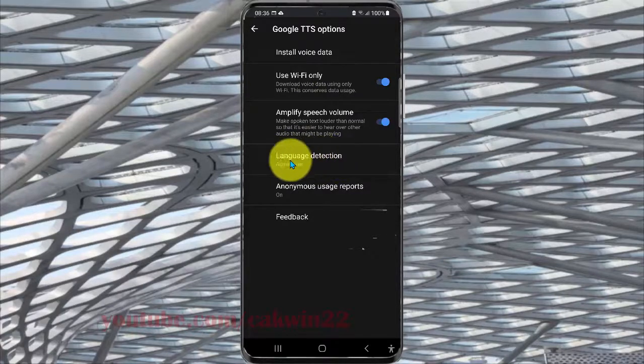Select language detection, and then check or select off. Now Google text-to-speech language detection is set as off.